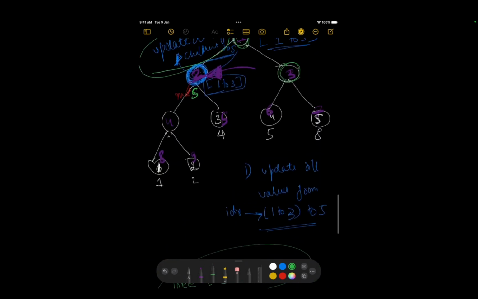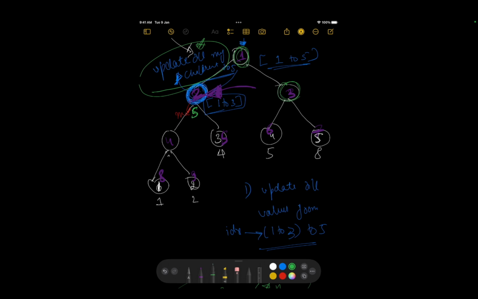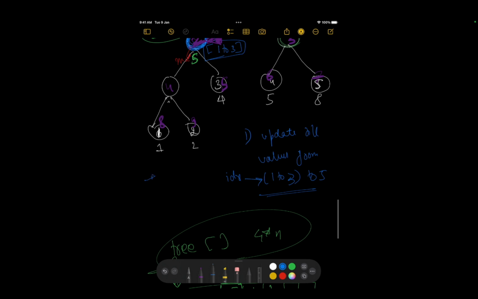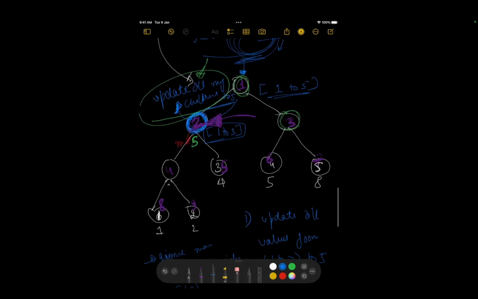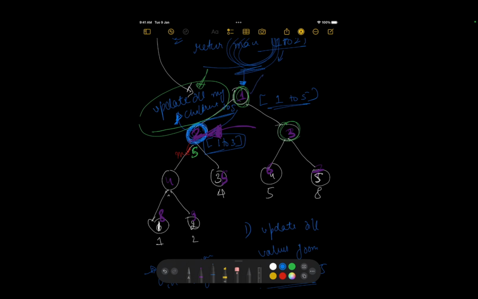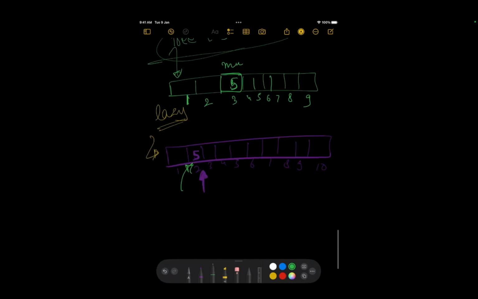So now let's say our operation was: give me the maximum in the range 1 to 2. That's the next question I'm going to ask my system. Now what it's going to do is again start over here. It's going to say, should I move to my left or my right? It's going to move to its left. Again it's going to say, should I move to my left or my right? It's going to say again left. However, now it will observe that my lazy doesn't just have a value 0, right? It has stored some value that is 5.